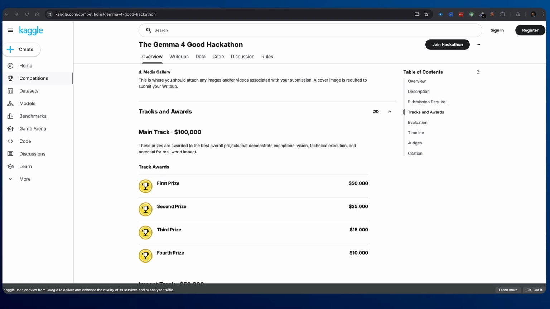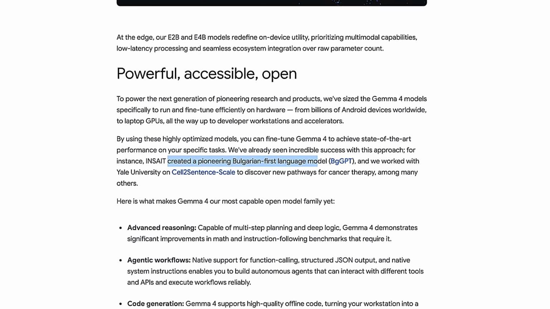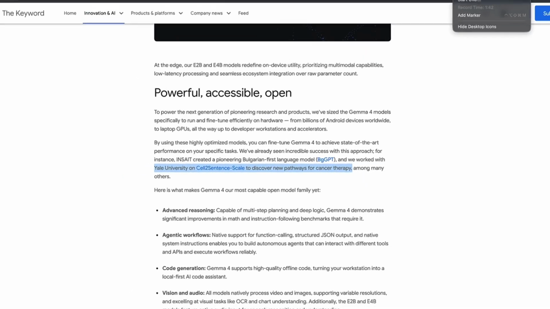The community momentum is also real. Over 100k Gemma variants exist. Everything from a Bulgarian-first language model to Yale University's Cell2Sentence model for cancer research. This is exactly the kind of diverse global innovation that open models unlock.